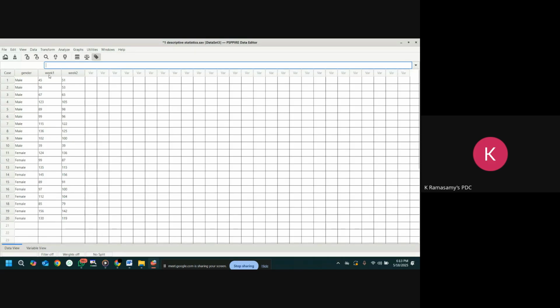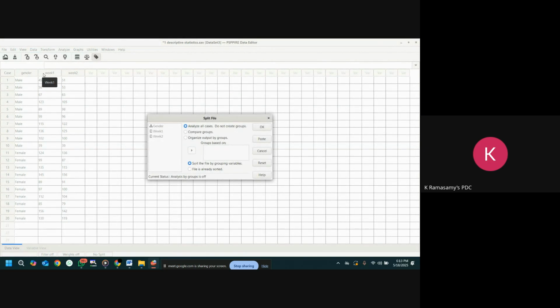Now I'm going to split it. How to split? Go to data. Under the data menu, there's an option called split file. Under data, click on split file. Okay. How are you going to split? I am going to split the file based on the variable called gender.